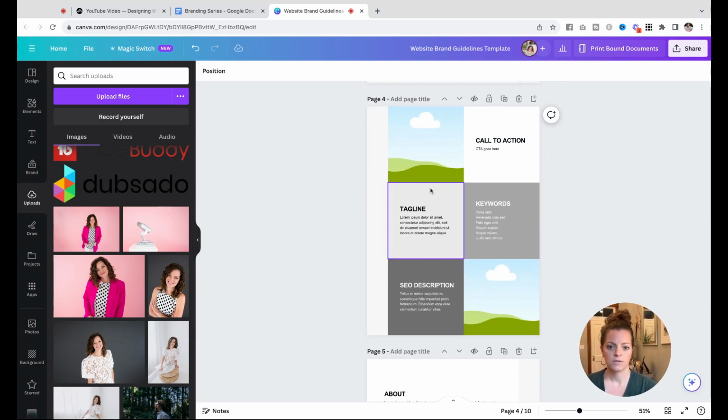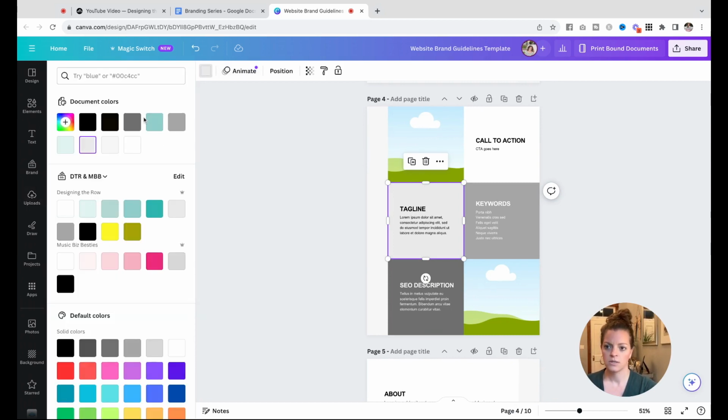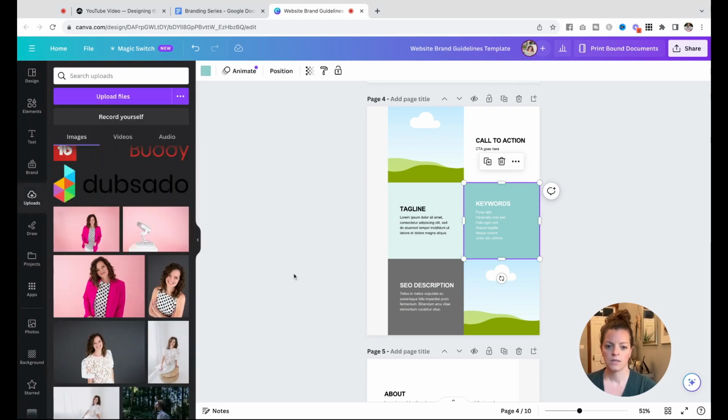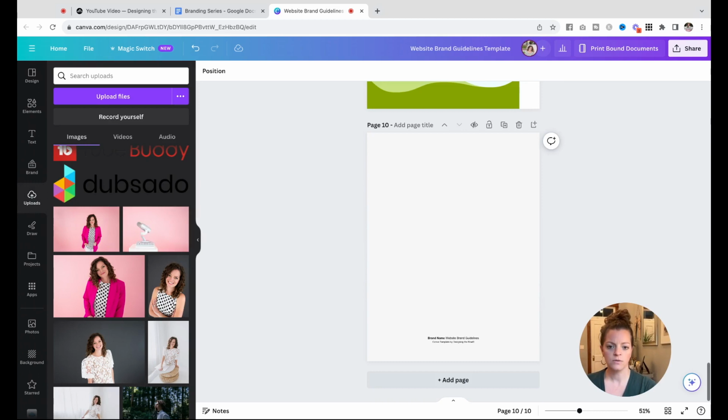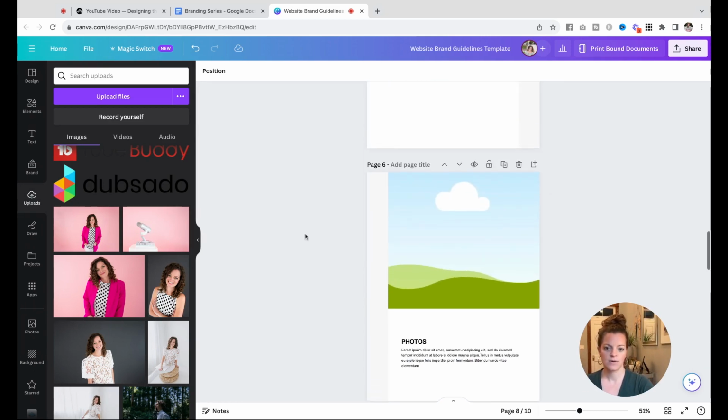This page might be another good one to change colors. And just come through and change the document color so it is on brand for you. So that is our fonts and our colors. Everything is now on brand so far.